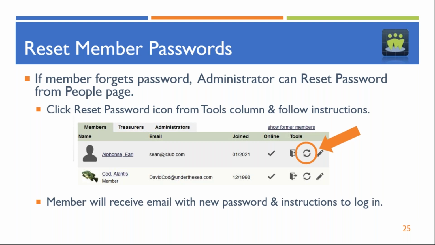So that's for the member who has forgotten their password and doesn't know how to reset it. You can reset it for them. What this does is it wipes out their current password from our database, sends them an email with a temporary password that they can use to log in, and then change their permanent password.